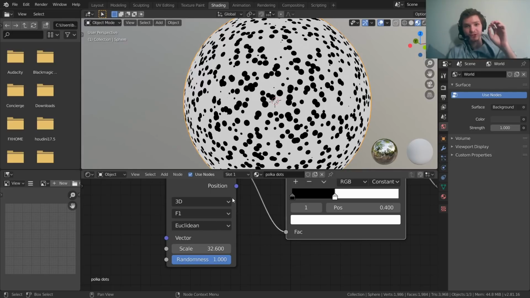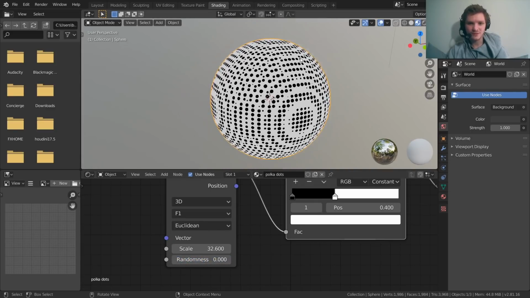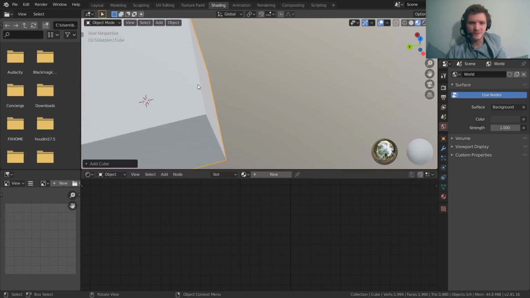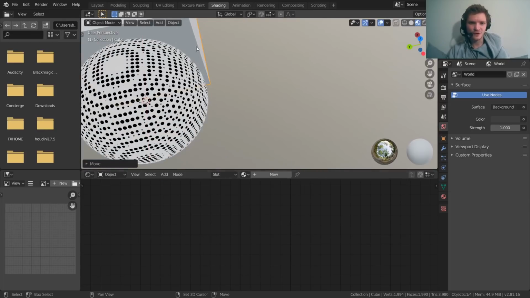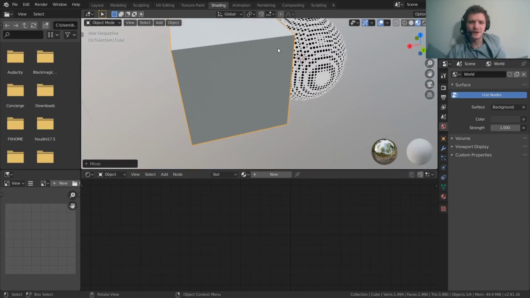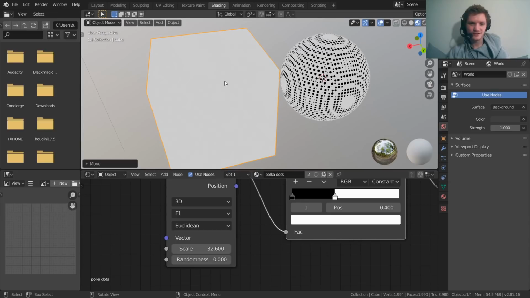And if you don't want them to be random, you want some kind of order to their distribution, just take the randomness and, instead of full randomness, make it have zero randomness, which looks pretty interesting on the sphere. If you do it on something that makes a bit more sense and doesn't have curvature, since the dots are really just spheres and we're looking at a cross section of it, it makes more sense. So just have something without curvature and then apply this.